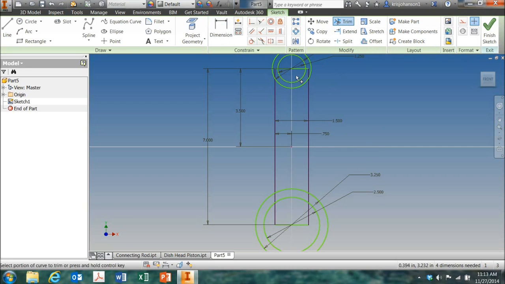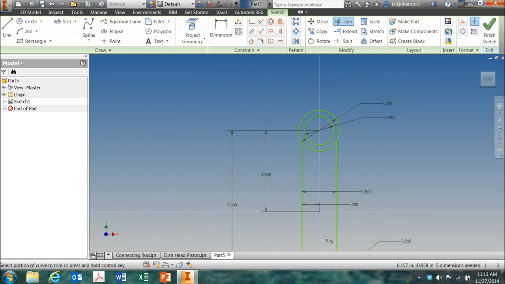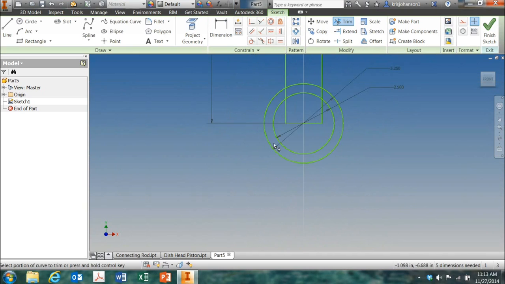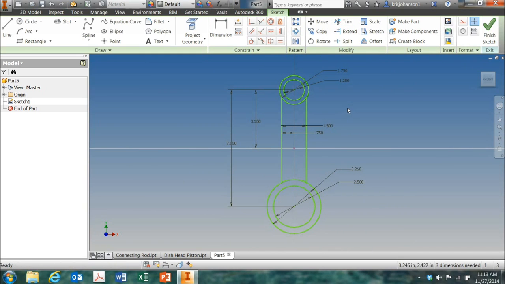Now hit the trim tool and get rid of these little pieces that we don't need, like that. You want it joined into the outer circle like that. Trim off the extra pieces like that. Now escape. Now the circle tool. Just put a circle there and another one there.